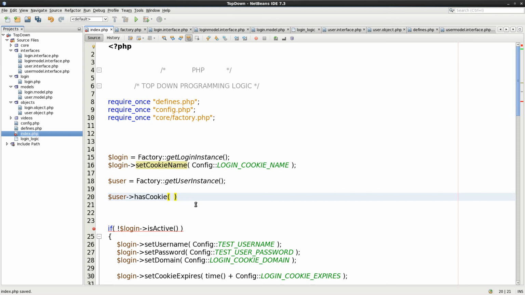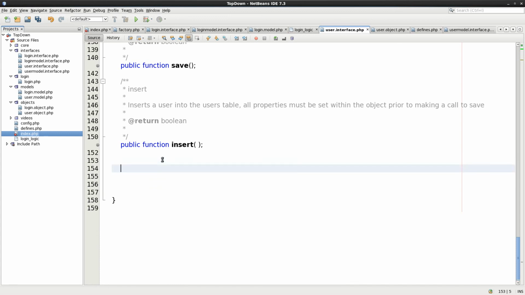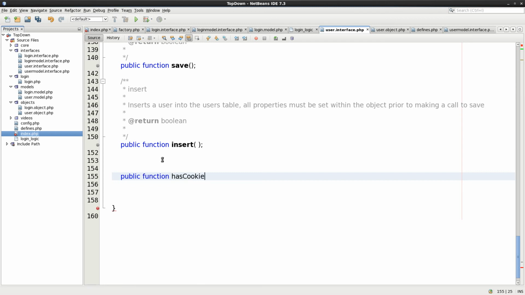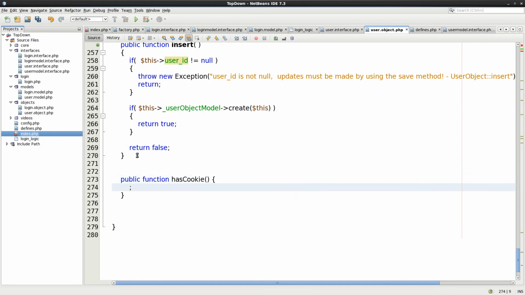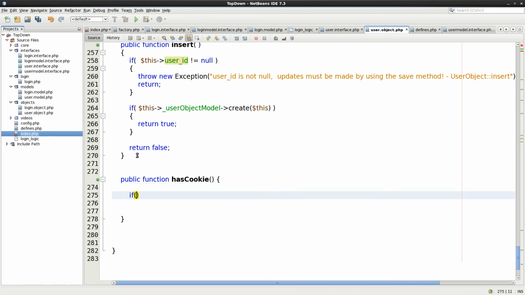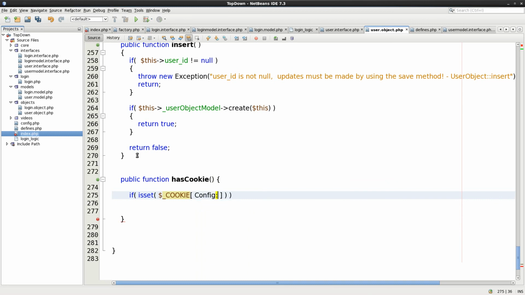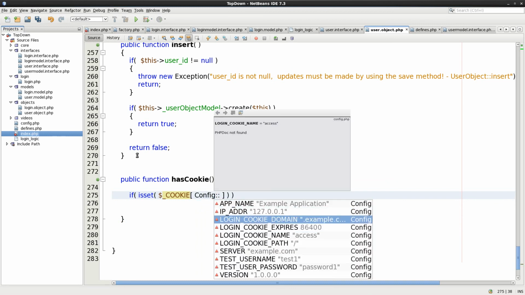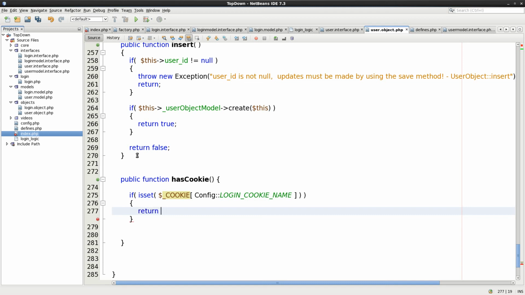So this is going to return true or false. All right. So we're going to go to user interface. We're going to come down to here. We're going to say public function has cookie. And then we're going to come to our user objects, come down to the bottom. Public function has cookie here, and if is set conf login cookie domain, login cookie name, then return true.